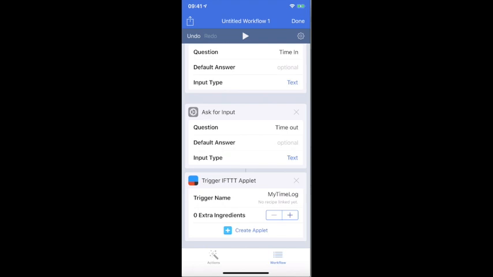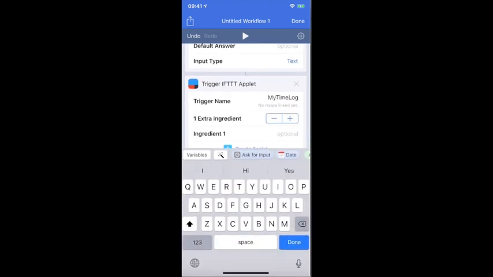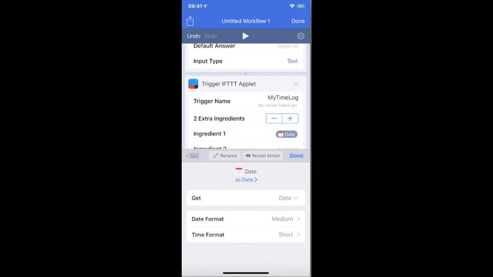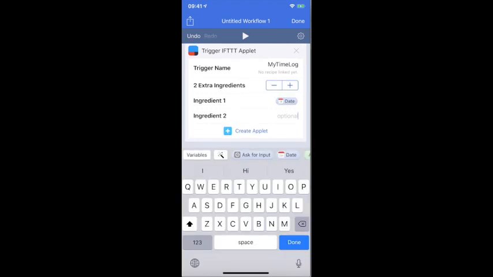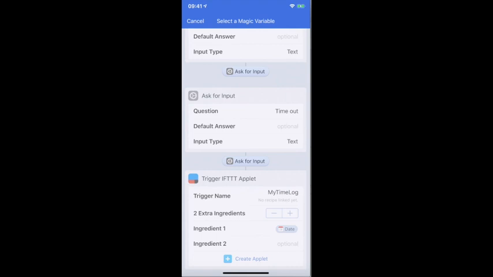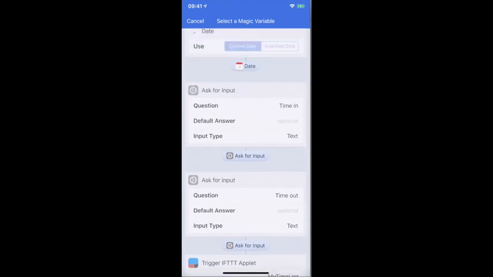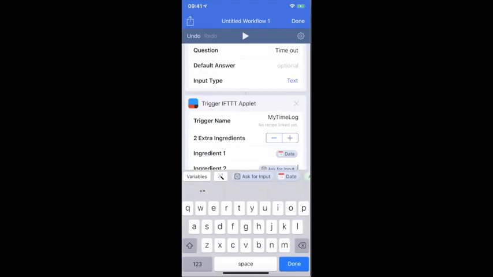Now I have to add the columns. The first column I would like to be the time in, or it could be a date. Maybe I would say date. The first should be the date, and the second should be the time in. I see here ask for input, but I have two ask for input actions, so I have to be sure which one I'm going to use. What I can do is use the magic variable for this. You see the second icon after variables, there's a kind of star or magic thing. Just click that one. It will take you to the ask for input. I will go for this one, the first ask for input, which is time in.